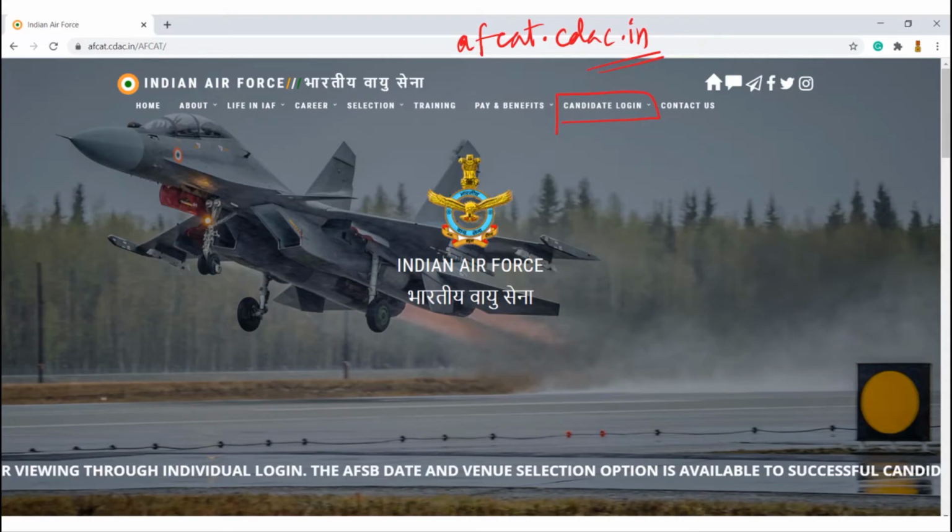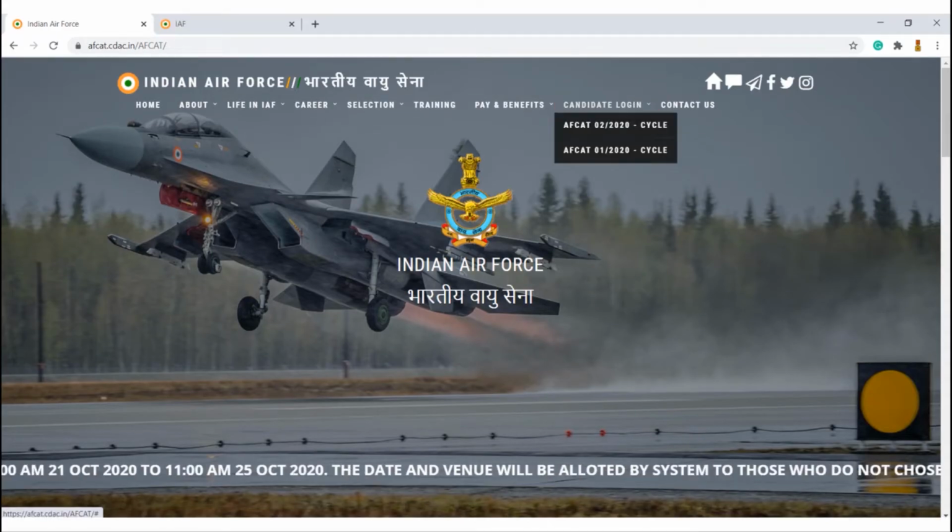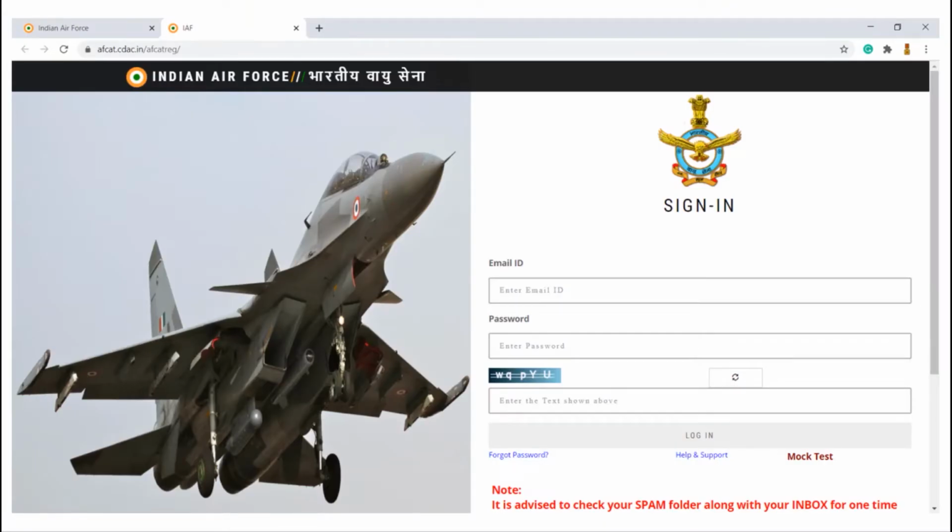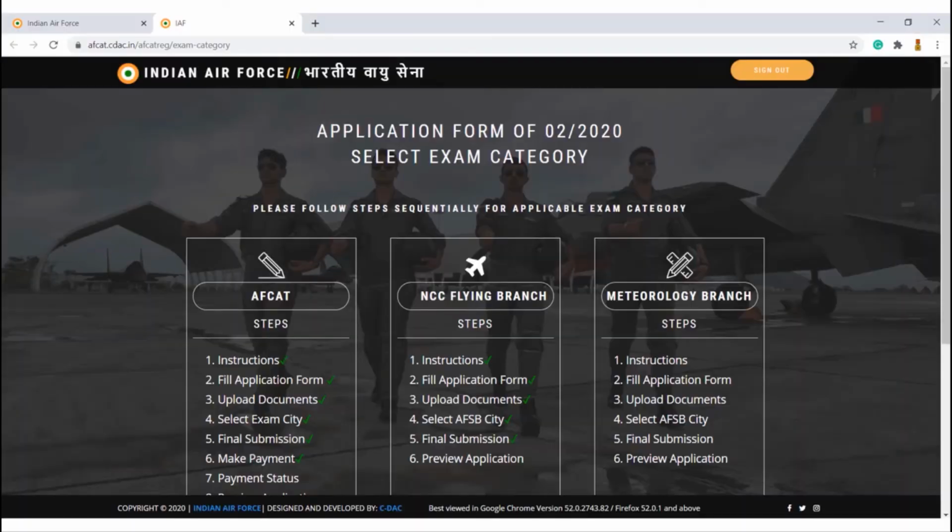After you click on the candidate login, a drop down box will come down which indicates AFCAT 2 2020 cycle and AFCAT 1 2020 cycle. Since this is regarding the AFCAT 2 2020 cycle, we will click on that one. It will redirect you towards the sign in page, where you have to fill up your email ID, password and the captcha details. Once you fill up all of them, you can click on the login.